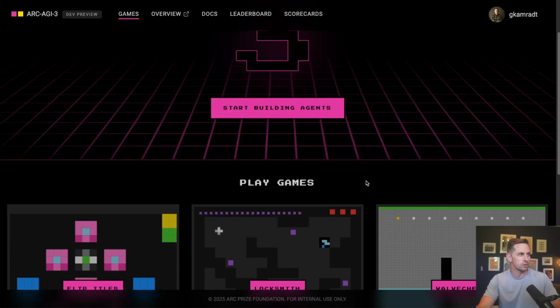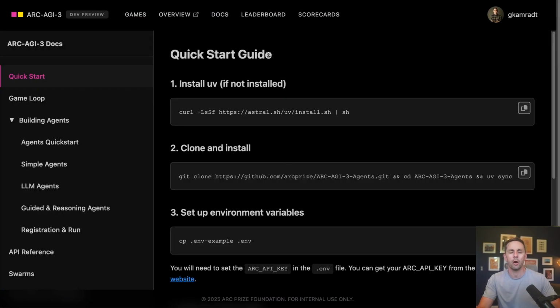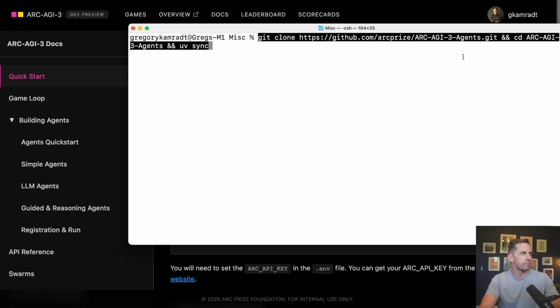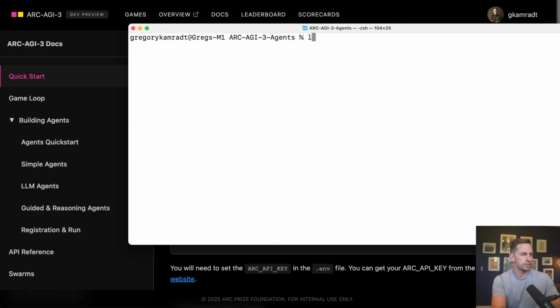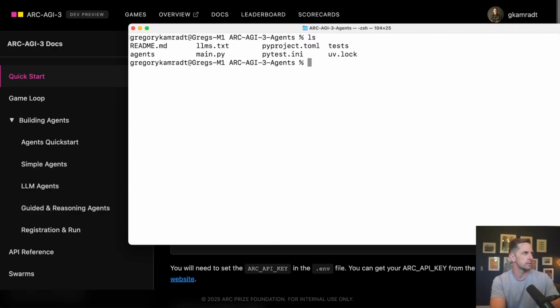Now if you want to get started building agents, you're going to click over on the docs over here, and this is going to be your home base where you're going to start everything off. So if you don't have UV installed, you want to get that going. And then the next thing you're going to do is copy this command here. This is just going to clone the repo for us, and then we're going to CD right into it. Cool, we have everything that we need. Let's CD into it. Yep, that looks like everything.